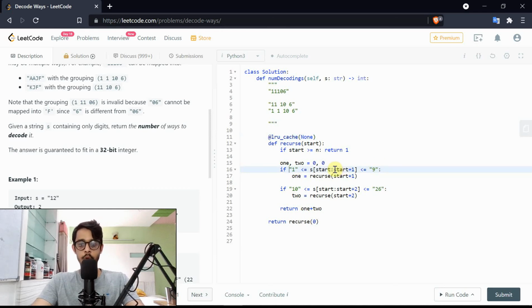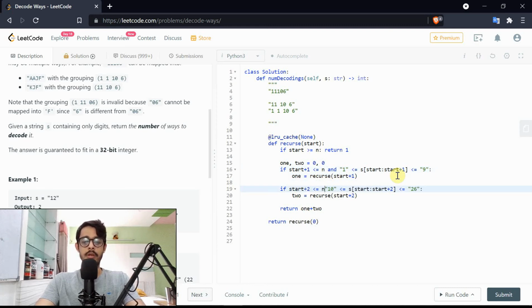Okay, there's another small implementation level detail. We don't always want to do this start plus 1 or start plus 2. When do we want to do that? We want to do that when start plus 1 is less than or equal to n. Okay, now it should make sense. Why are we doing this? Because we don't know if there are one characters still remaining, or if there are two characters still remaining, or if there are more characters remaining.